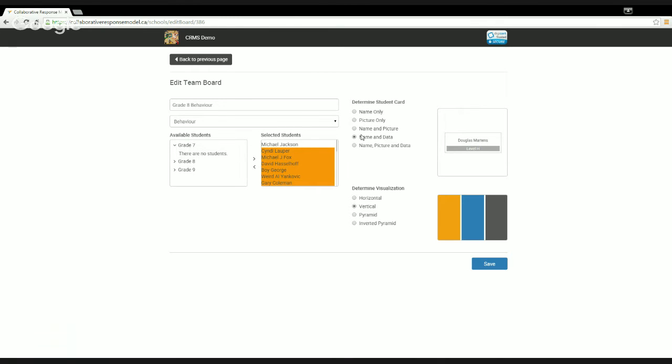Now another question is, with a large student population, how do I search for students to add to a board? Well, I can do it through this, which is more of a manual search.